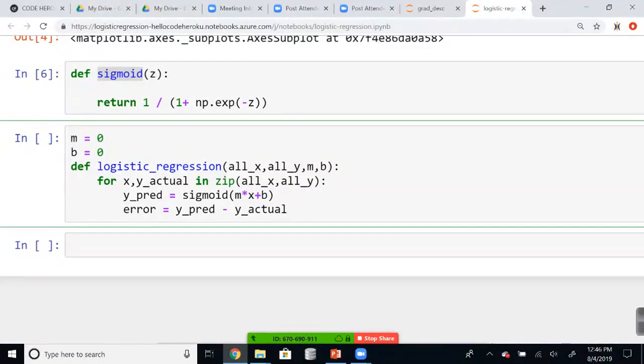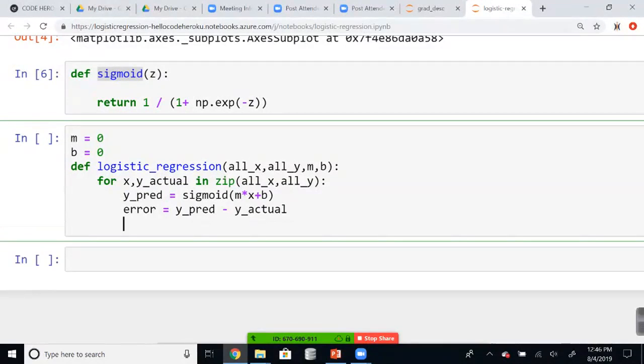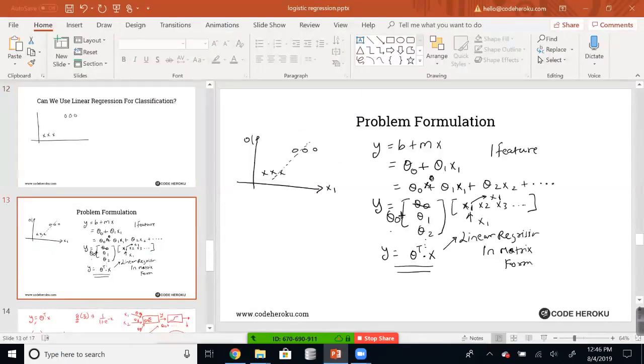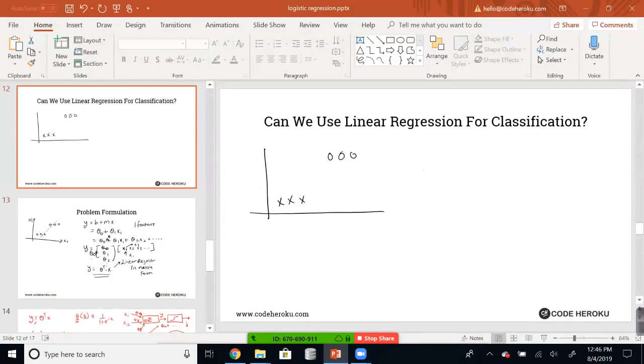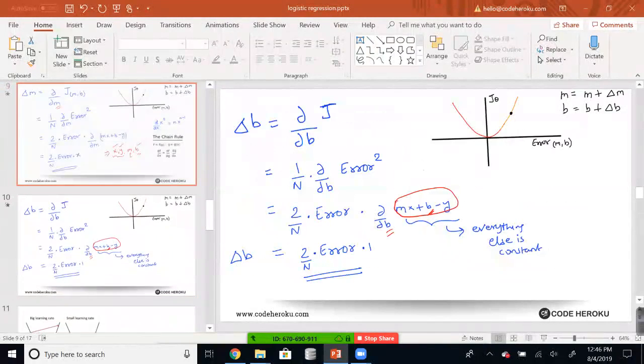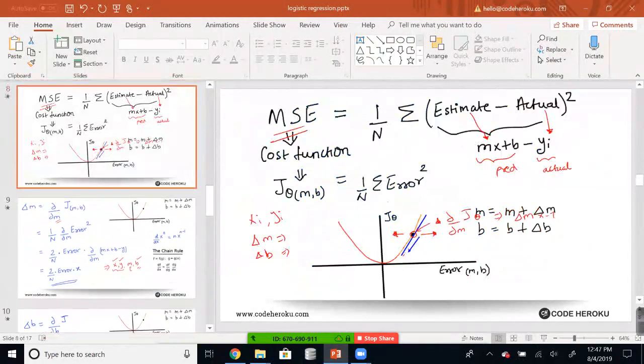Okay, and everything else, what we did yesterday, we took the gradients and then we adjusted the m and b. We can have everything the same as what we did yesterday. Okay, that doesn't mean the derivation of the logistic regression also follows the same line. If you notice over here, the cost function that we were using yesterday was of the form of the least square error method. So we were using estimates minus actual, the whole square.